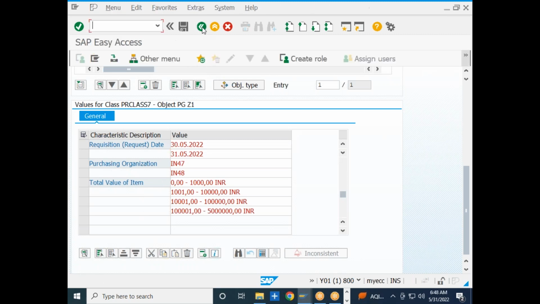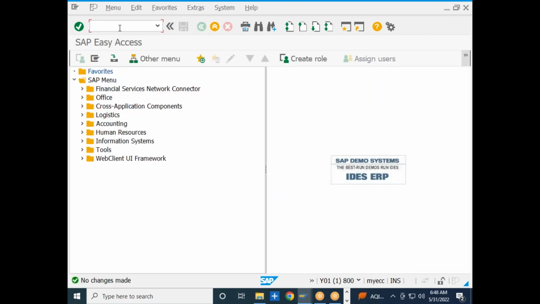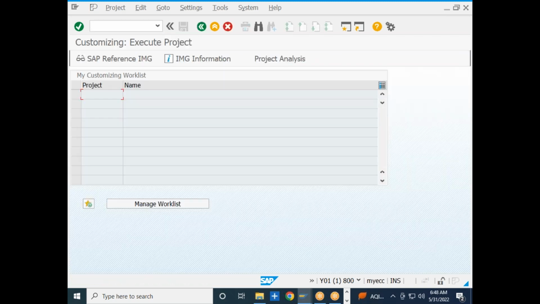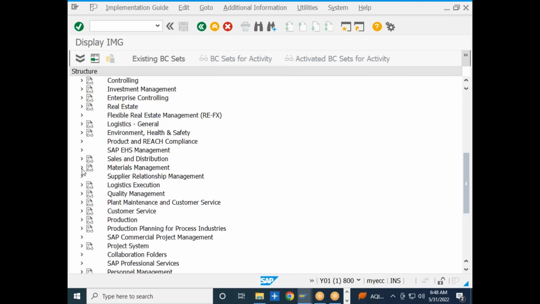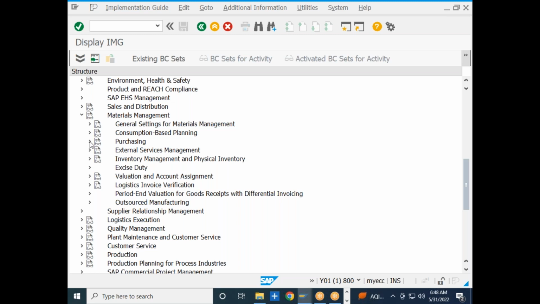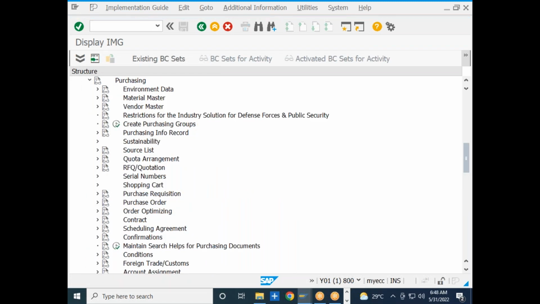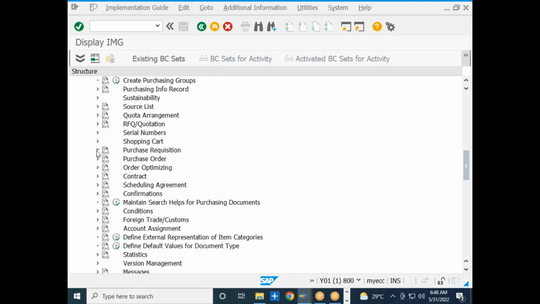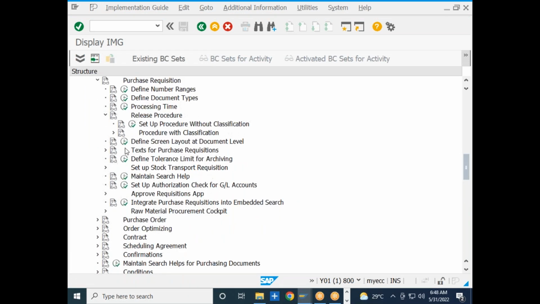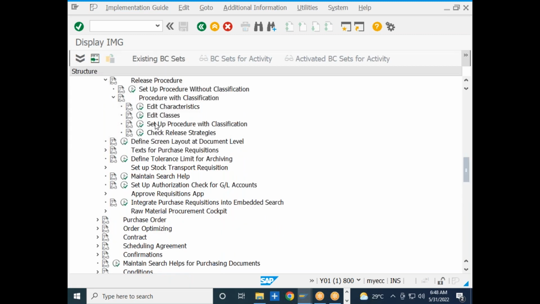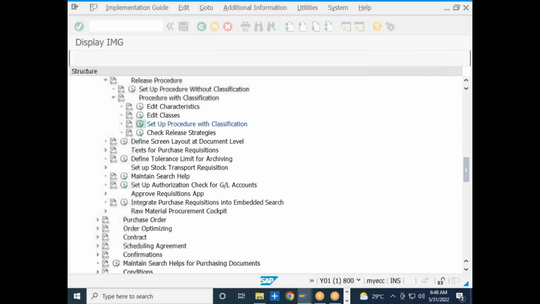Okay, now I will go back to the SPRO configuration screen. I will go to the SAP reference implementation guide, then Materials Management, then Purchasing, then Purchase Requisition. Then we have a release procedure for the purchase requisitions, Procedure with Classification. So I will go to Set Up Procedure with Classification, and then to the release strategies.